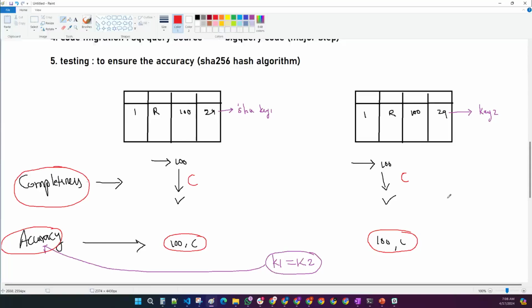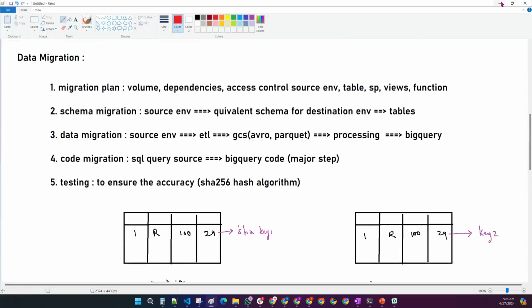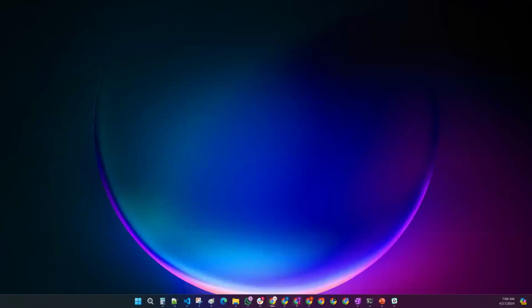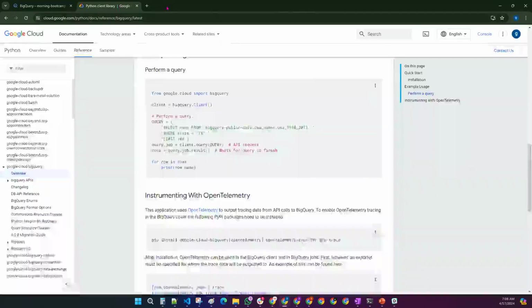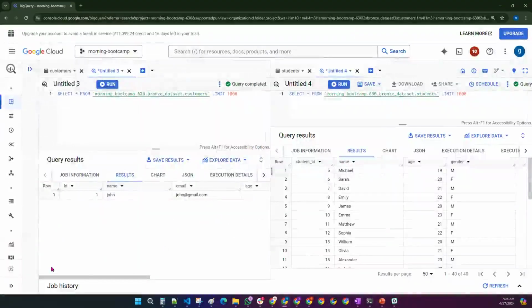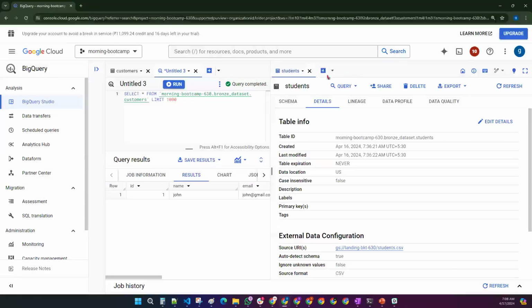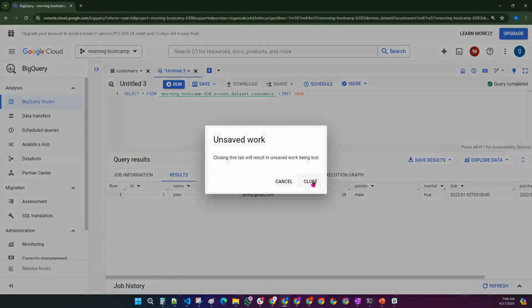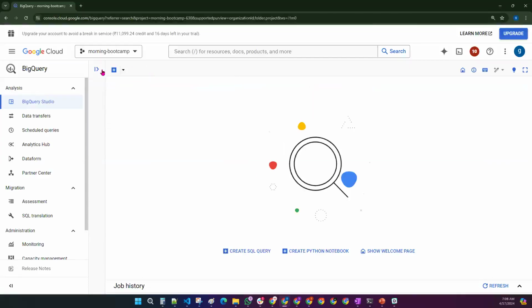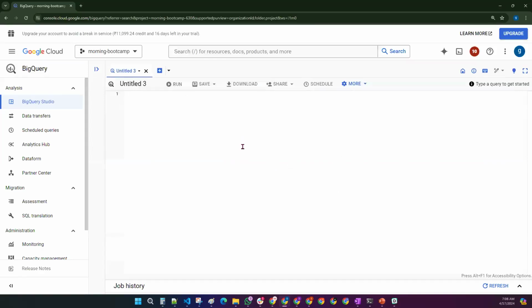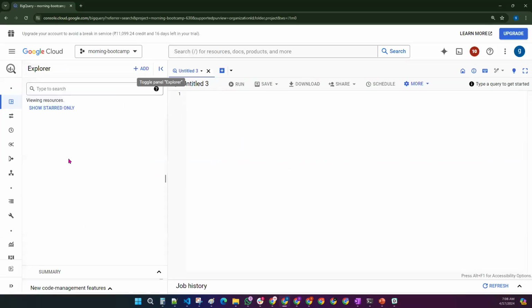Okay. So this is how the migration strategy works, guys. Back to Google Cloud Storage. Any other questions, anyone? So in BigQuery, if we want to create any table, we can create it in many different ways. I have told you how to create a table from the editor, and I have also told you how to create a table from the console.